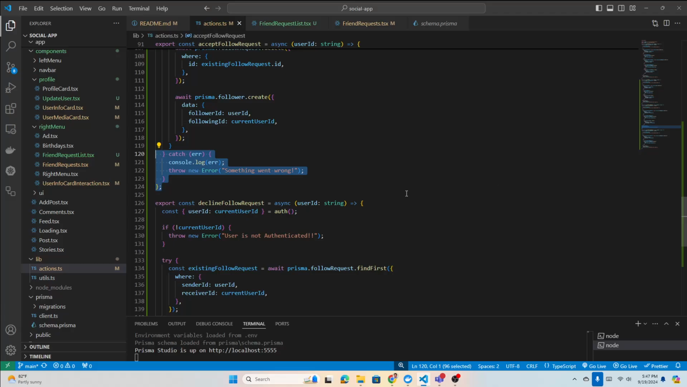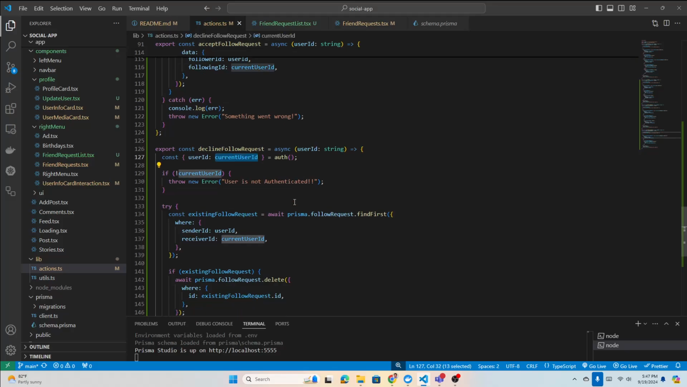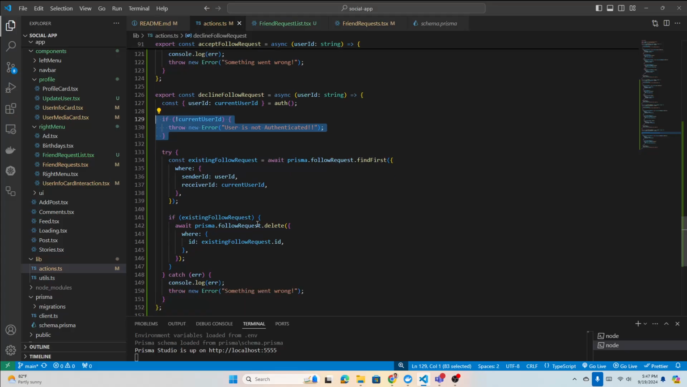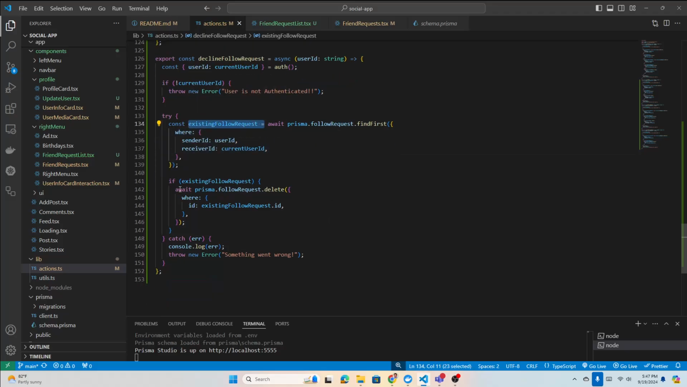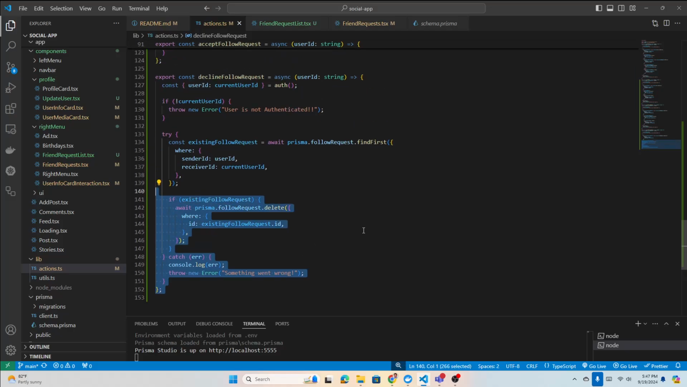When you decline, same thing, you're going to receive the user ID. This user ID is the person whom you are declining. And then you're going to get the current user ID, that is your user ID. And we're going to check. If no current user ID, then just throw error. In the try catch block, find with the same information. Check that existing follow request. If existing follow request, then delete it, because you want to cancel. So you want to delete the data from the follow request table. Okay, and done. So that is all.